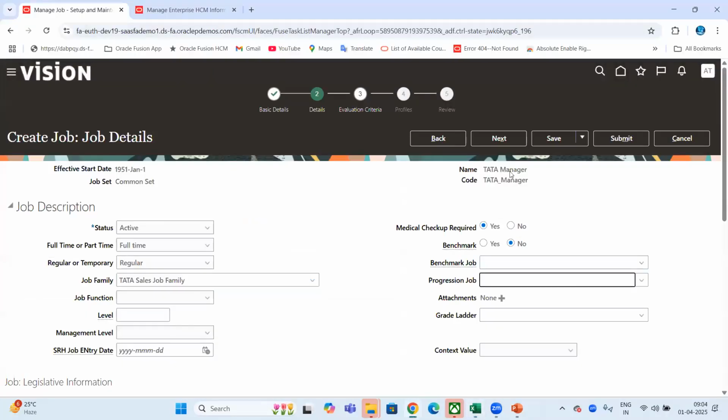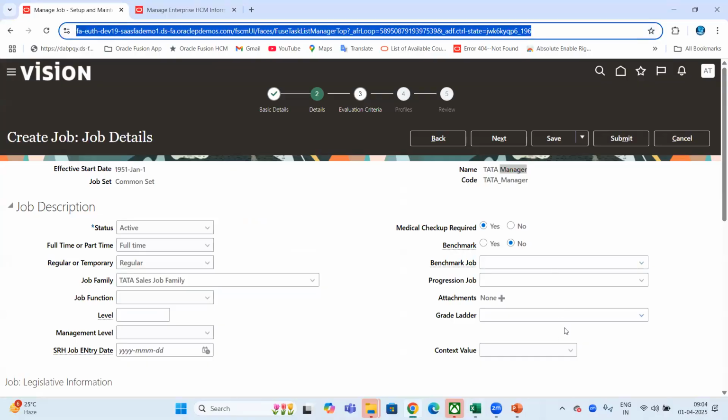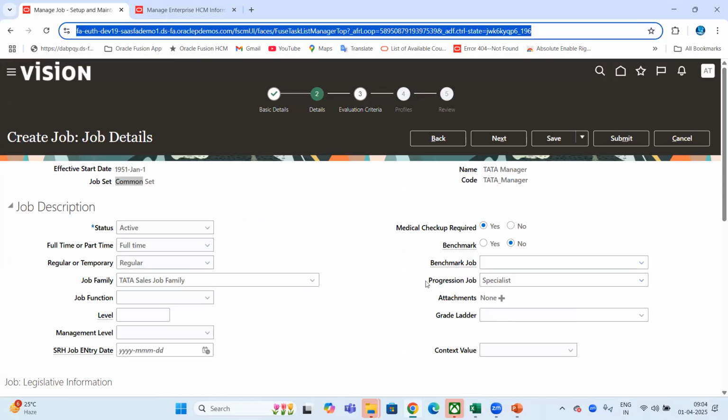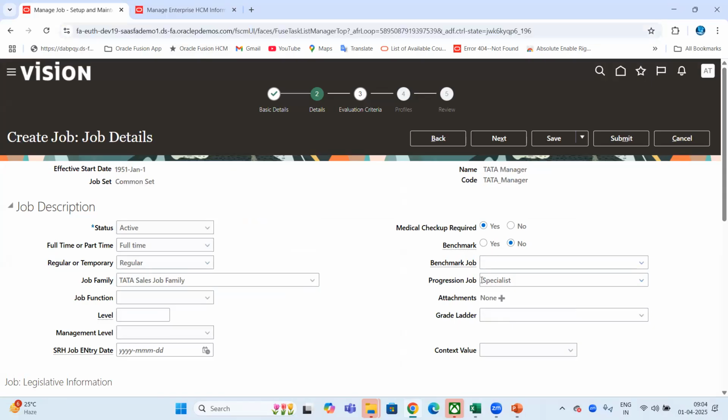So for my manager, as of now, I don't have the specialist job, but I'm just tagging it here. When I'm configuring the manager specialist job, if I have already created it, I can search for it under this common set in the system, but I don't have it. I'm just explaining the concept. I'm configuring the manager job. Progression job I have given as specialist, just one level superior, the next one.